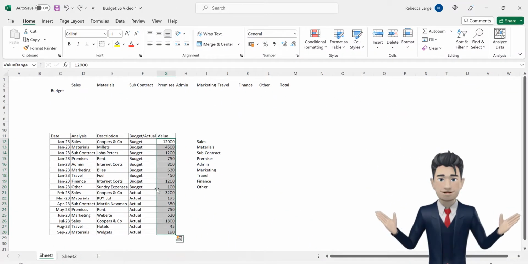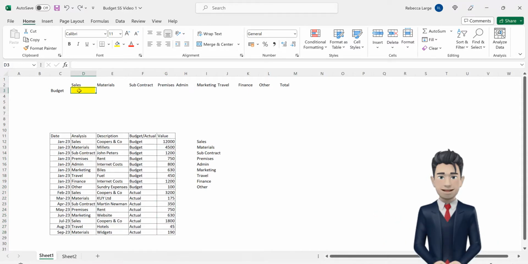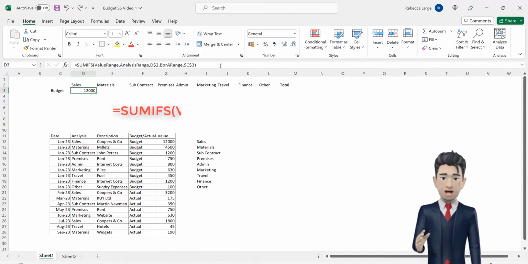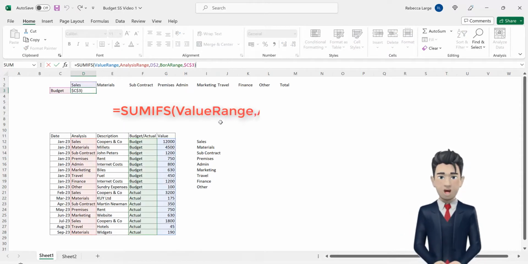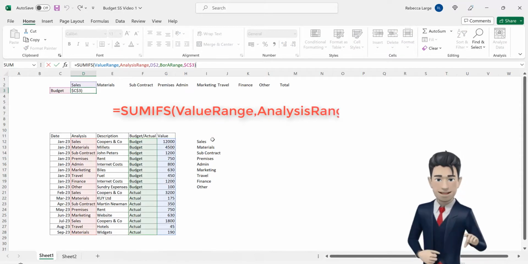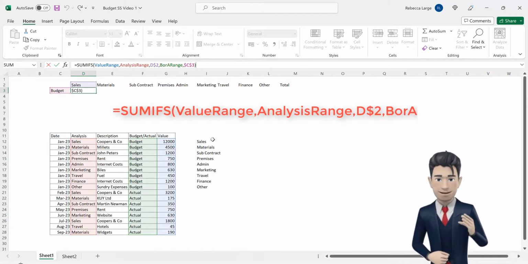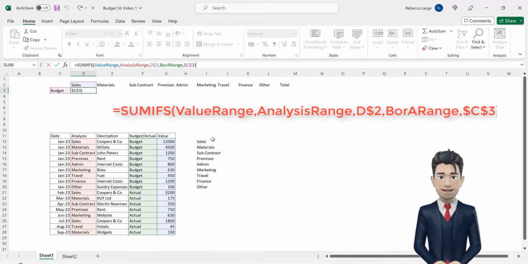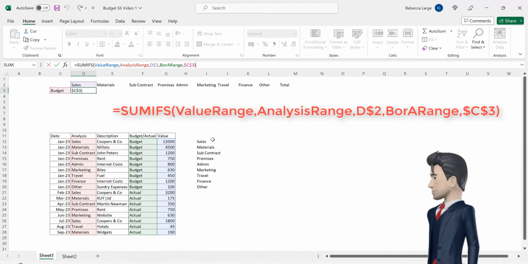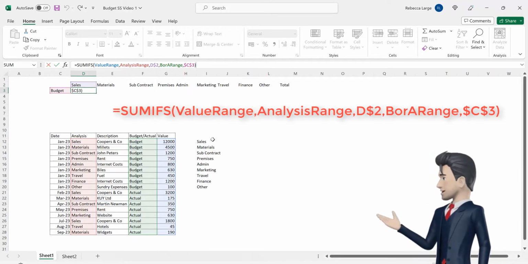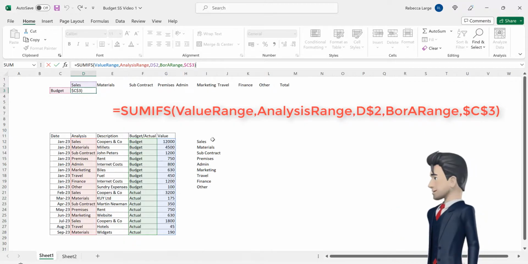Now return to cell D3 and enter in the following formula. Equals SUMIFS open brackets value range comma analysis range comma D$2, comma, B or A range, comma, $C$3, and close the brackets.